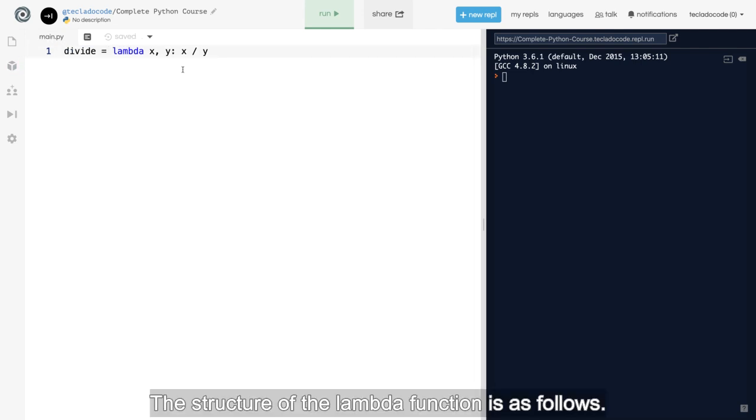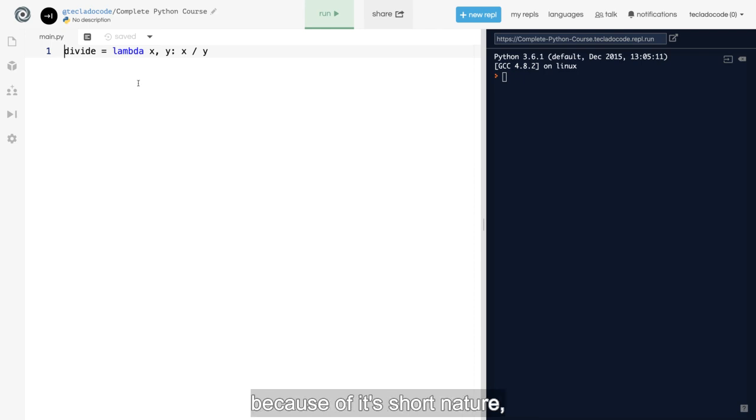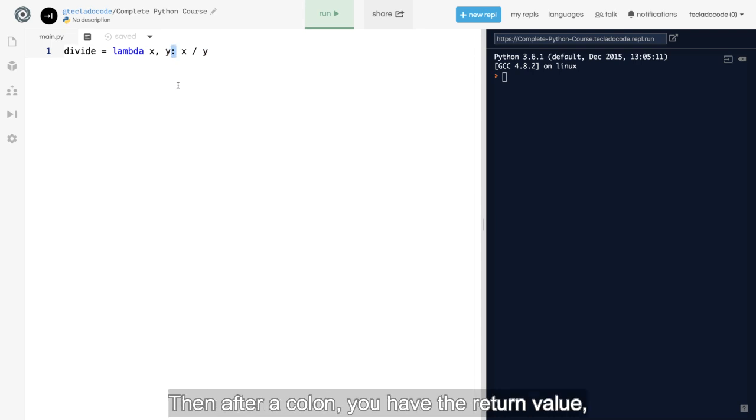The structure of the Lambda function is as follows, and I appreciate it's a bit confusing because of its short nature and the amount of symbols involved. You've got the Lambda keyword, then you've got a space, then you've got a list of parameters. So these are the inputs to the function. Here we've got two different inputs, one called x and one called y. Then after a colon, you have the return value of the function. So this function here takes two inputs and returns the division of the two.